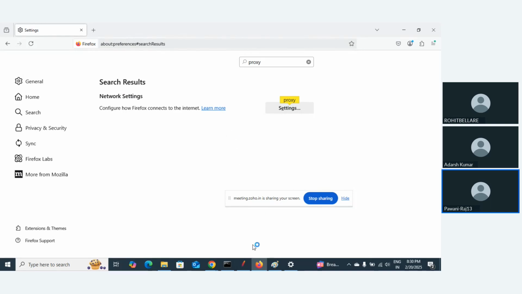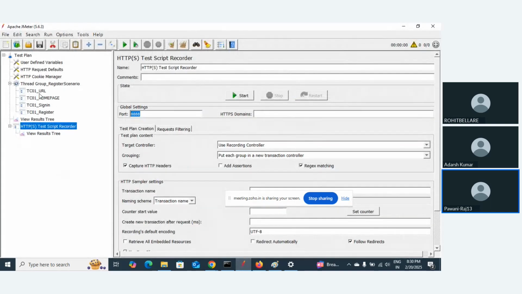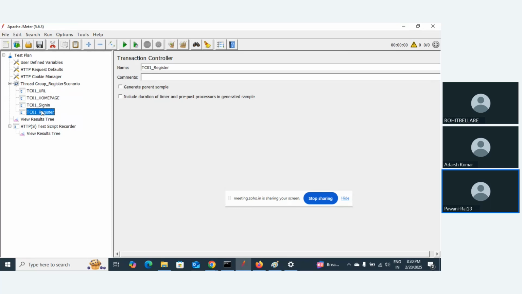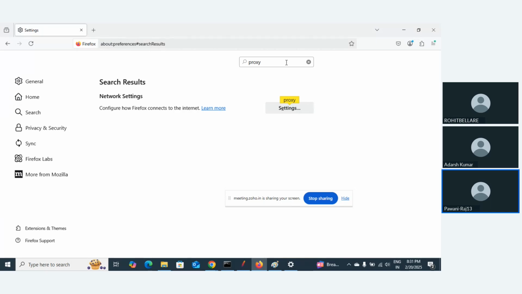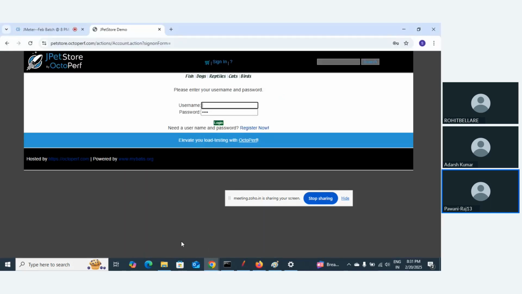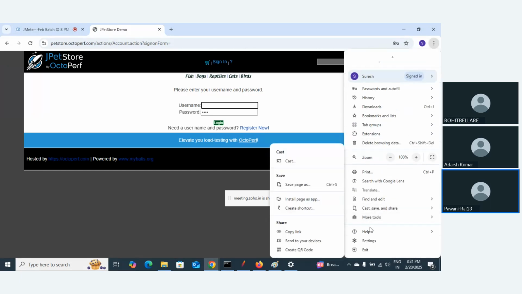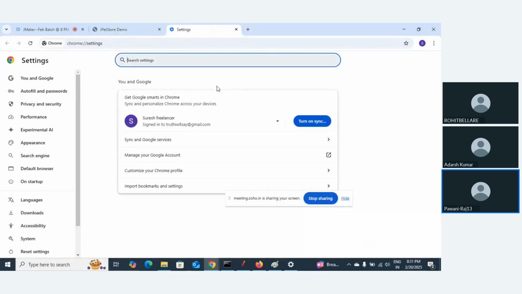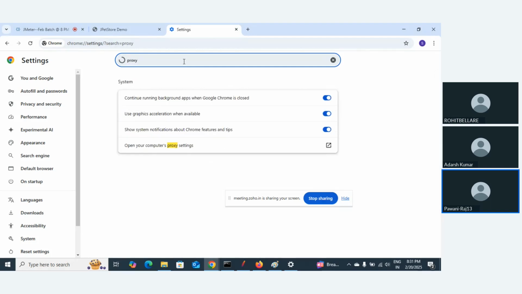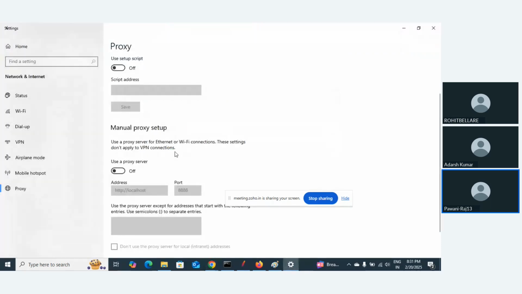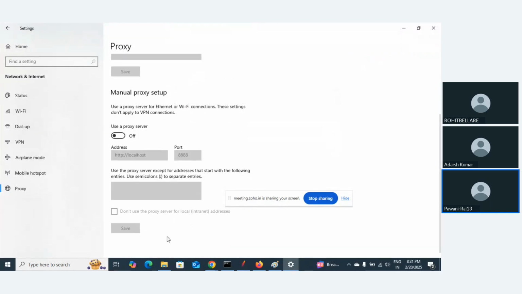I hope you understood how to identify the scenarios, how to add one transaction controller, and how to do the setup for the proxy server in Firefox and also in Chrome. In Chrome also it is a similar way. You can go to settings here and type proxy. Then it will open the manual proxy here.